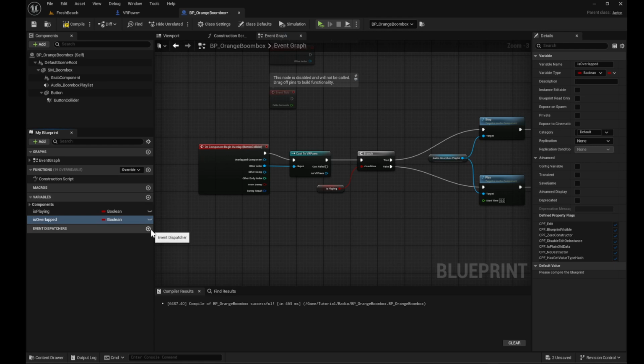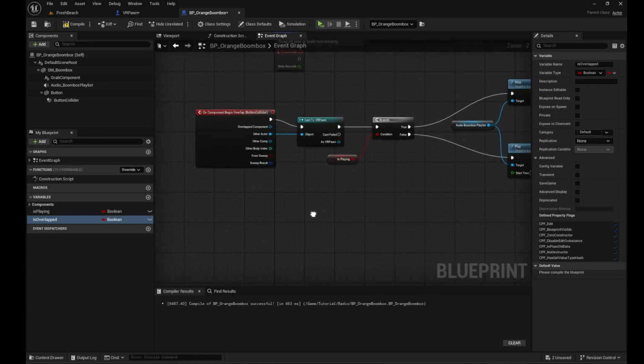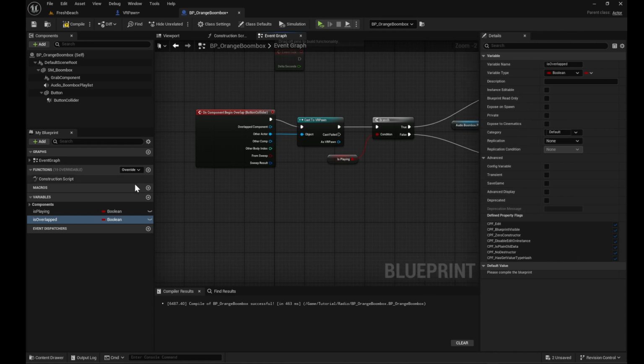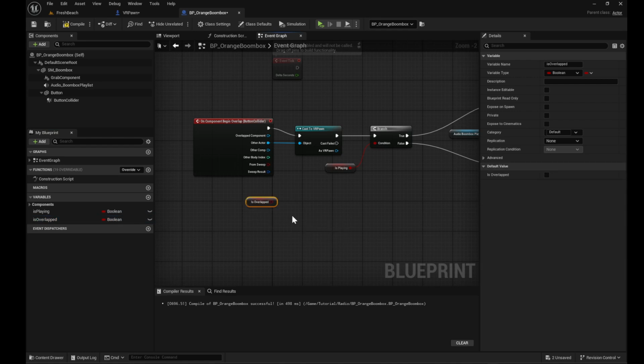I don't know, is that even a word? All right, so we don't want anything to happen if there is overlap occurring on the button. Okay, so let's compile first, right? And then at the beginning of the game, it's not overlapped, so that is unchecked. Okay, let's bring in is overlapped, and we're going to get that to start.